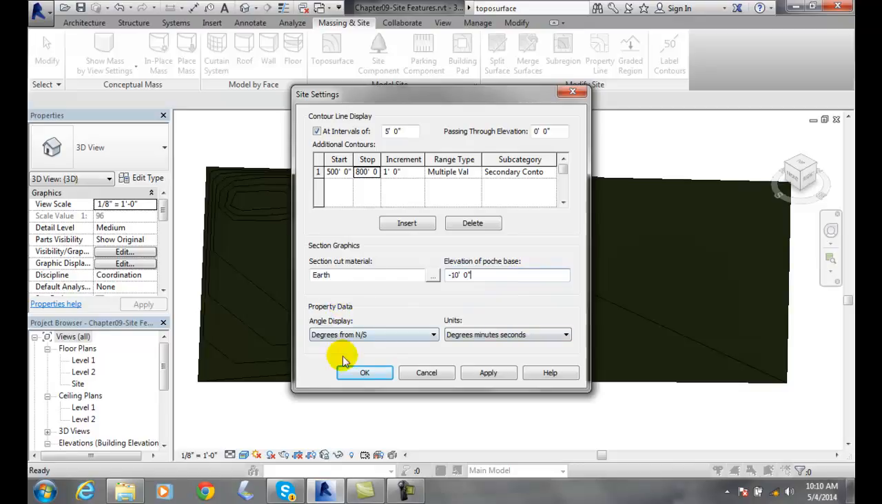And down here in our properties, our angles are going to be measured in degrees from north and south. This is the way surveyors do it, which is generally what we're doing here. And also the units are degrees, minutes, seconds. So each degree is broken into 60 minutes, or 60 sections of degrees. Each subsection is broken into 60 sub-subsections. So in reality, each degree is broken into 360 subsections. And this is the way surveyors and civil engineers do this.